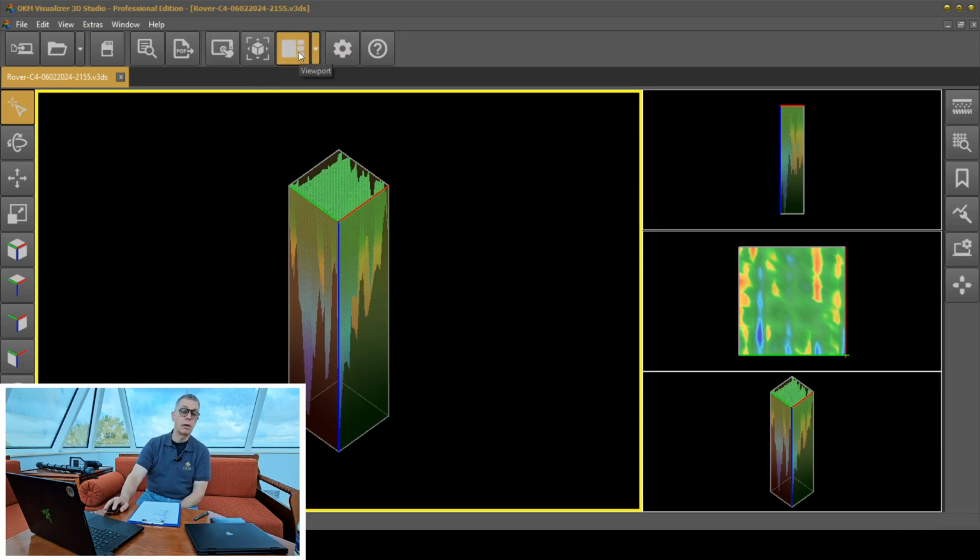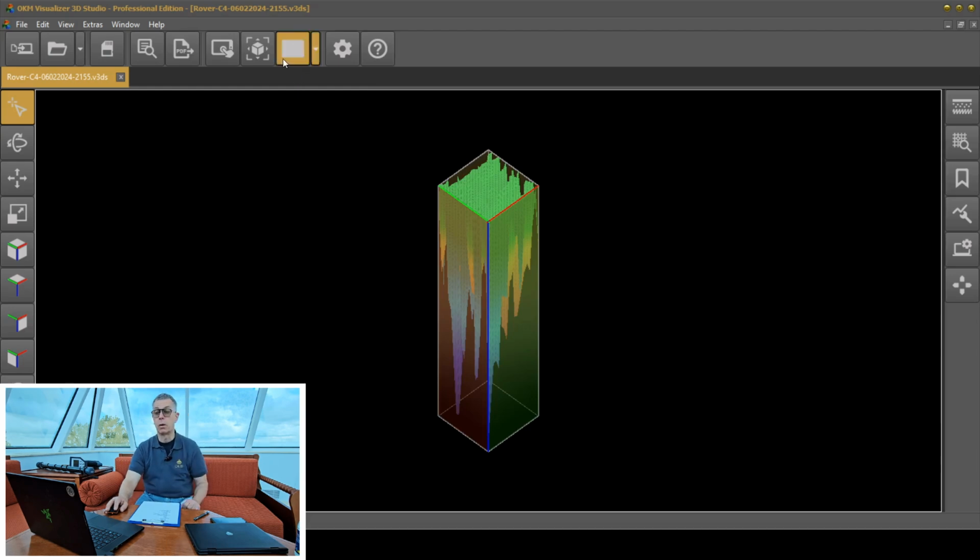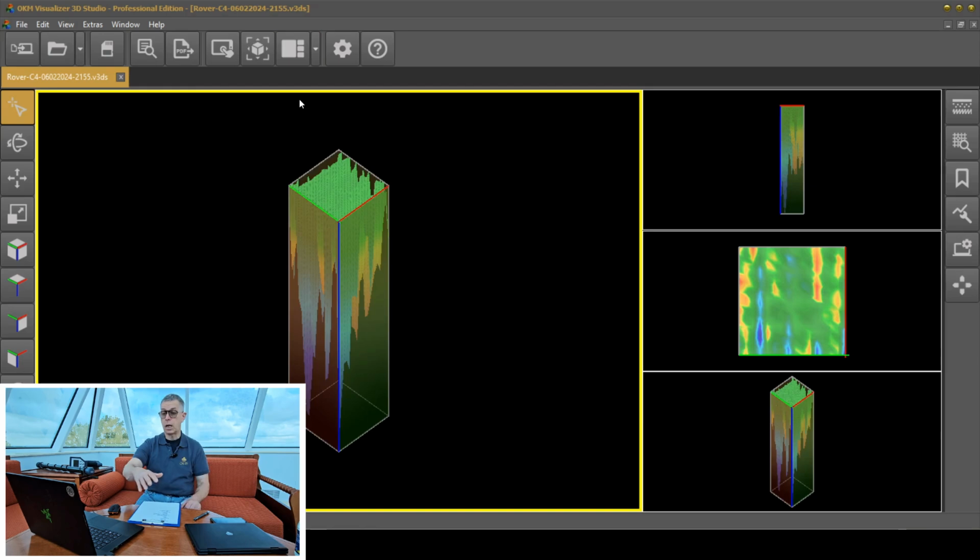Then the next one we have is our view. So I can go full view. I have only one item in the view. I can come here to say the default view, which I have my main screen and I have the 3 screens onto the side. So I'll get my side view, my top view, and my skewed view or oblique view.